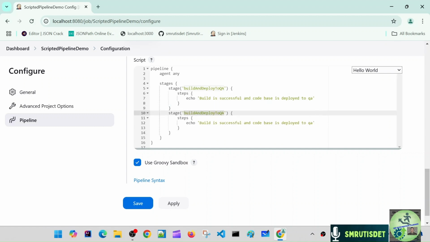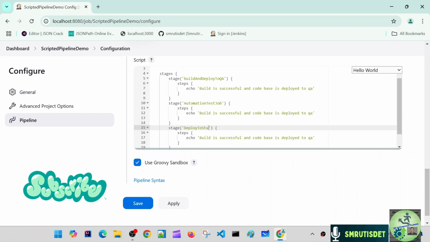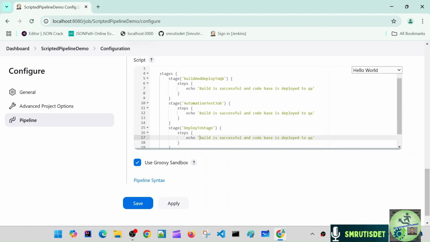This one, I can say, is the automation test job. Similarly, after the stage and step, here we can say deploy to stage. The build is verified and code base is deployed to stage.